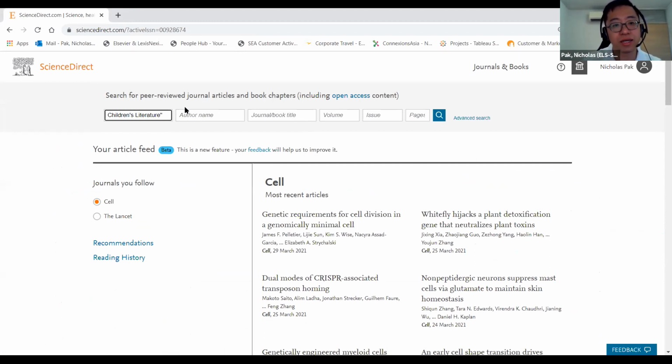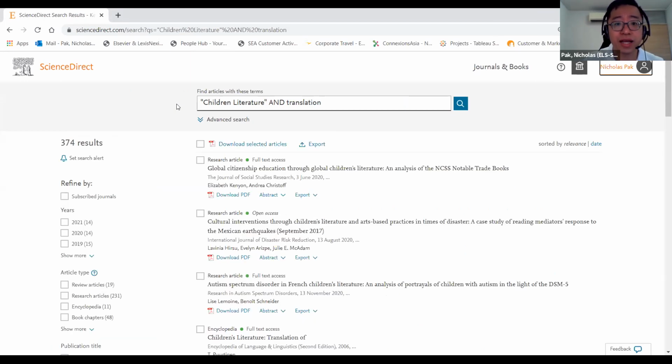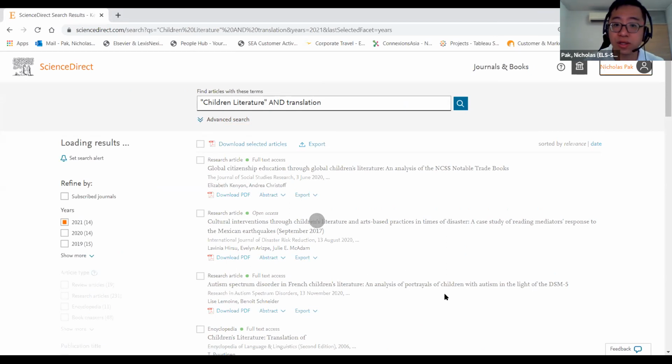The first thing I'll do is look for children's literature and translation. And I would probably have about 374 results here. So in this case, you can actually find out what's the latest article in 2021.